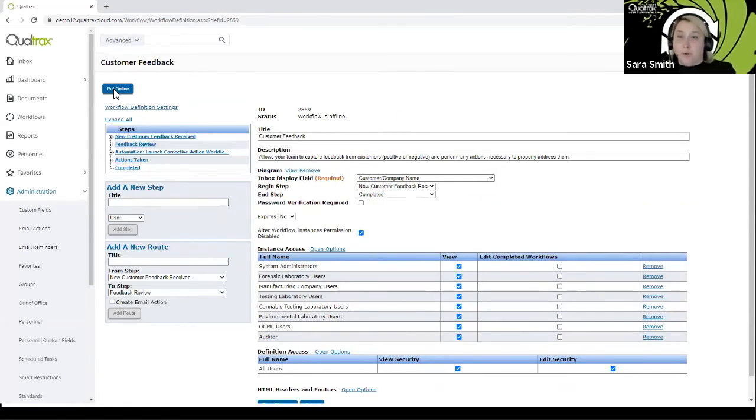Now, if you're in that boat and you need to make some changes, you'll want to consider timing that to have it offline for the minimum amount of time absolutely necessary, and at a time where you're not interrupting things any more than you need to. Because again, as long as it's offline, no one's going to be able to start a new instance and no one's going to be able to move any of the open instances forward. And that's not going to open back up until you put the workflow back online.